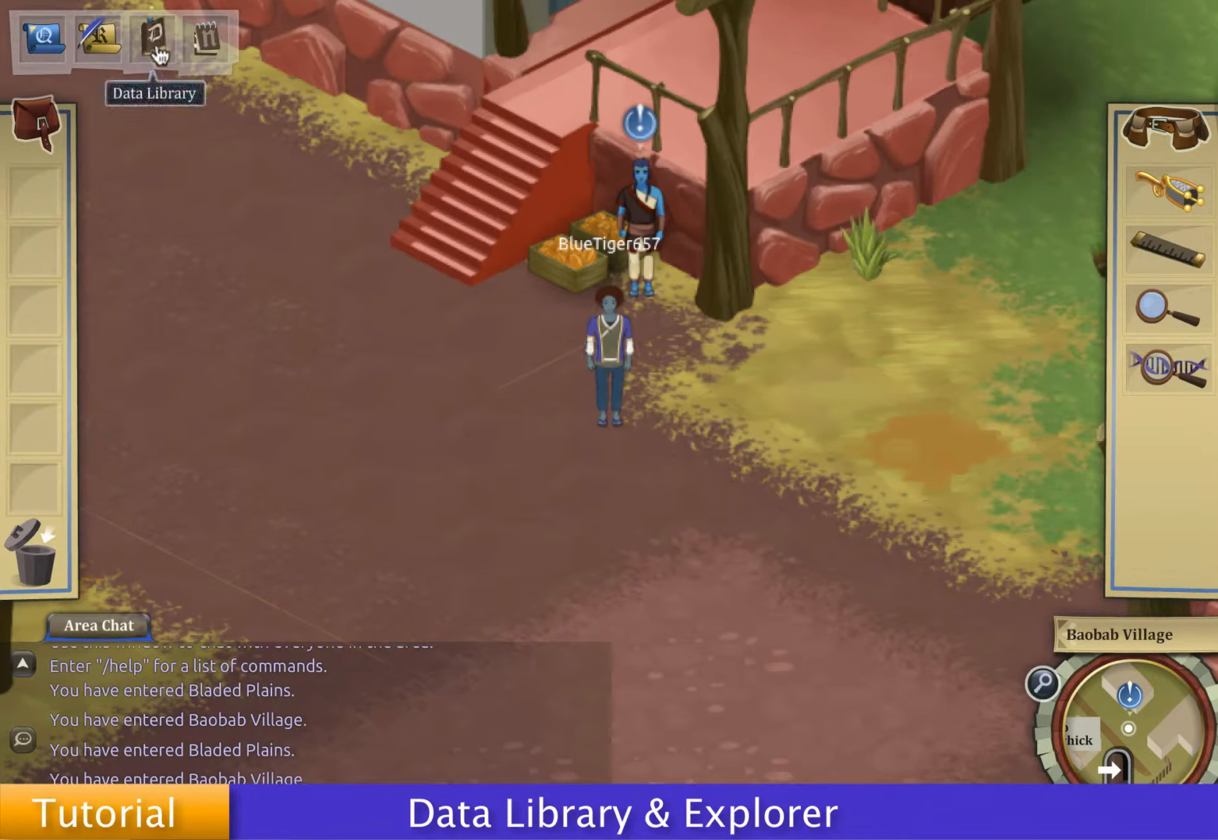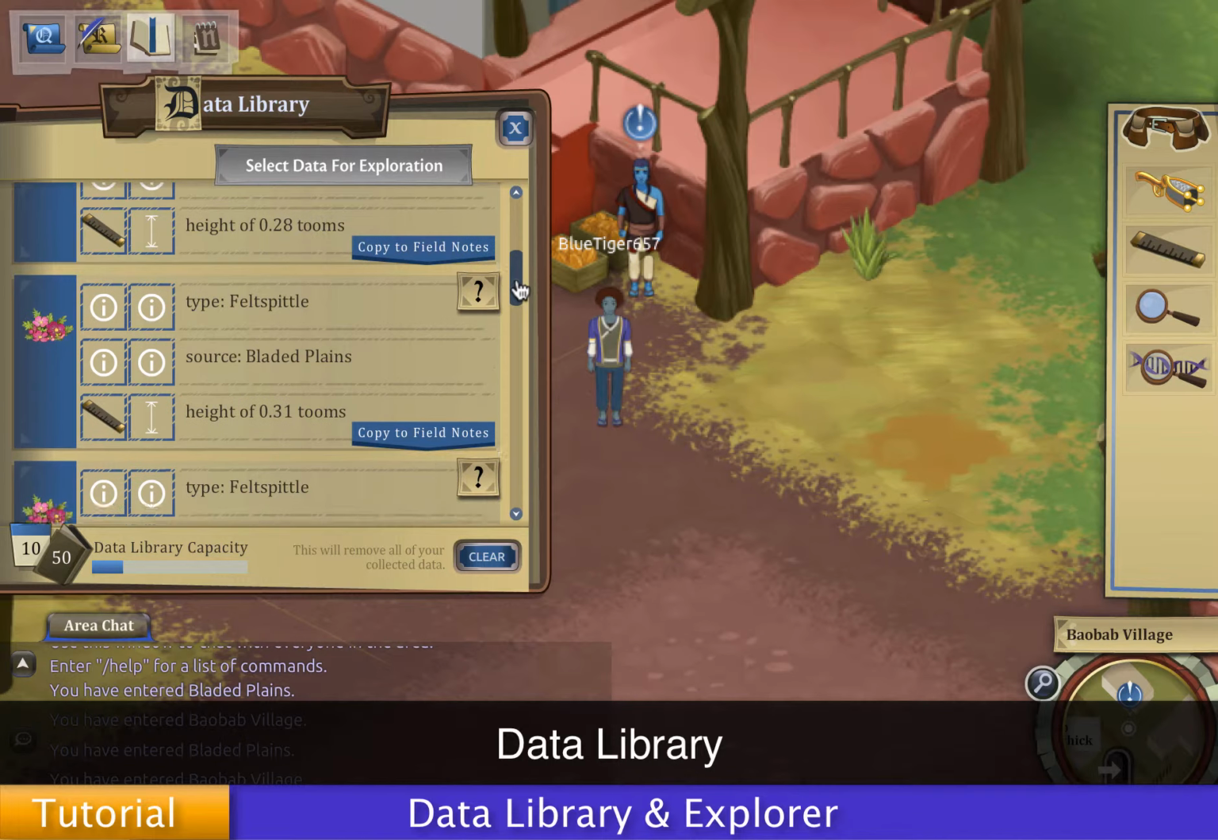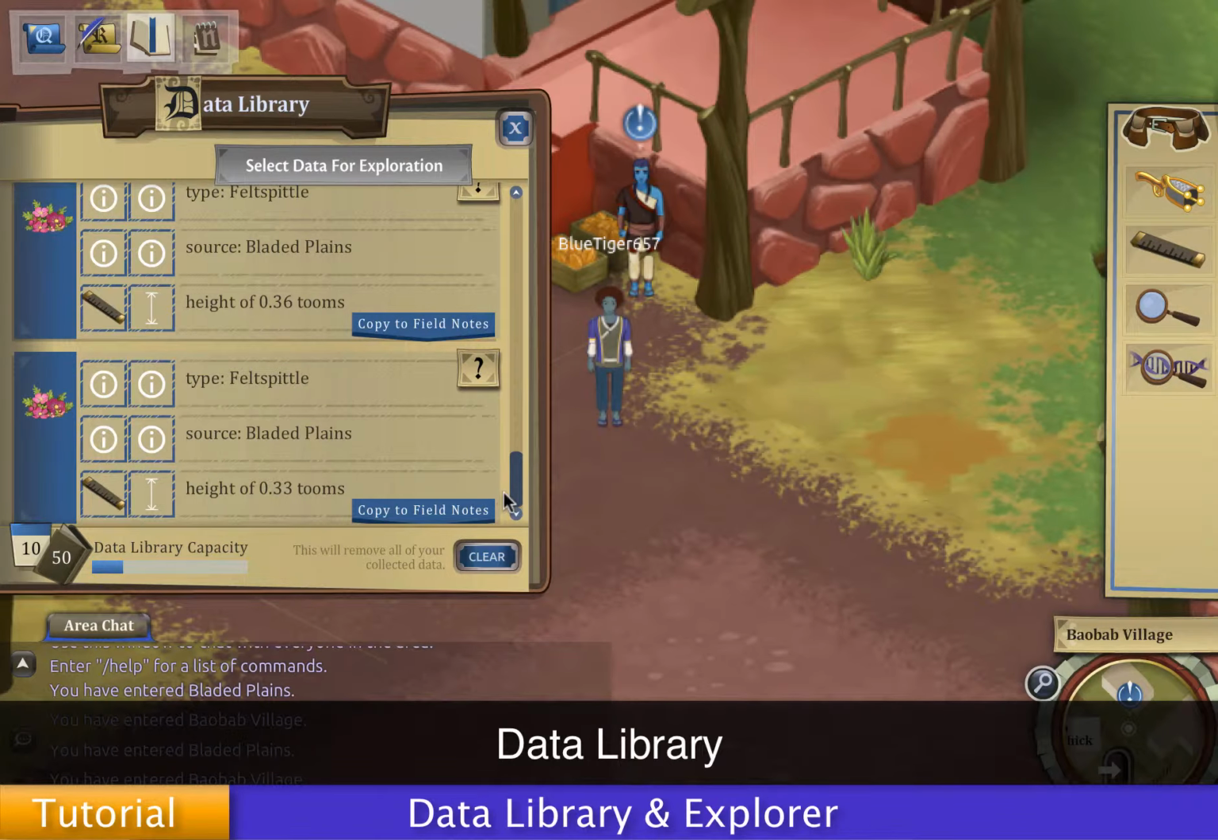So if I open up my data library, you can see here that I have my measurements for my felt spittles already collected. And in the bottom left-hand corner, you can actually see that I have 10 out of a maximum of 50 entries in my data library. And there's also a little progress bar that shows you how close you are to the capacity. You can also clear your data library by pressing the clear button.